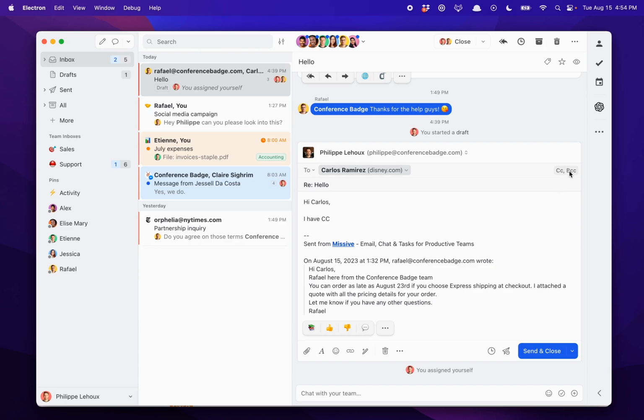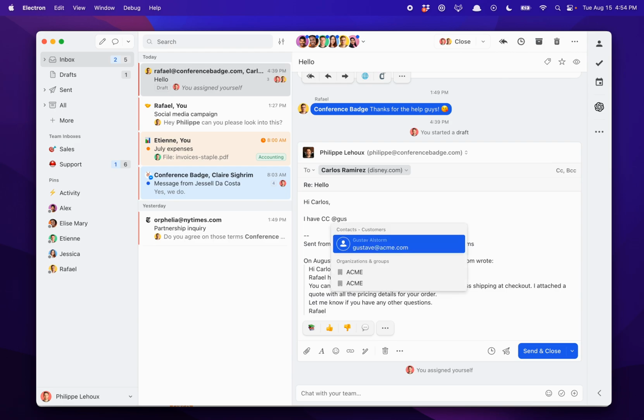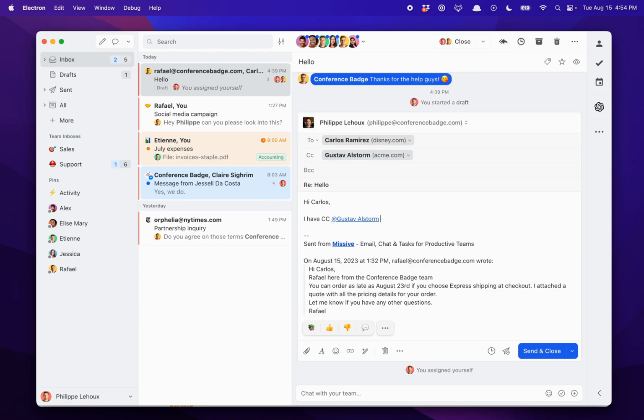Previously, you would have to click CC and then manually add the address and in the draft tell that you had CC that person. Now here I simply have to do the @ sign, then write some of the letters of the person's name and then autocomplete. And you see it added Gustav's email address to the CC field and also created a link. This is a quick time saver if you're always introducing people, CCing and BCCing people.